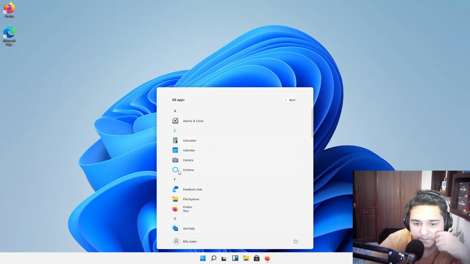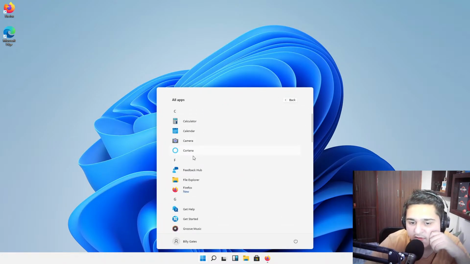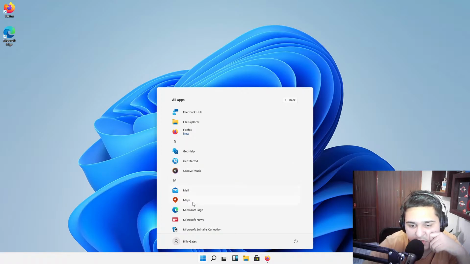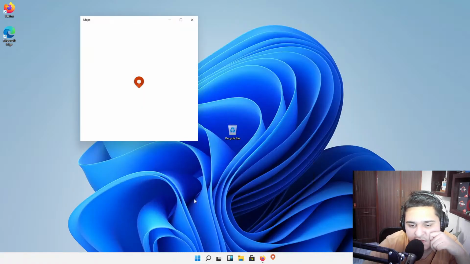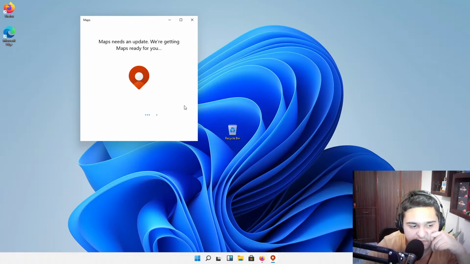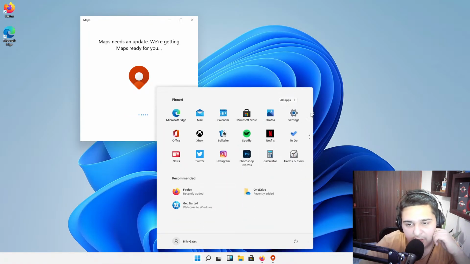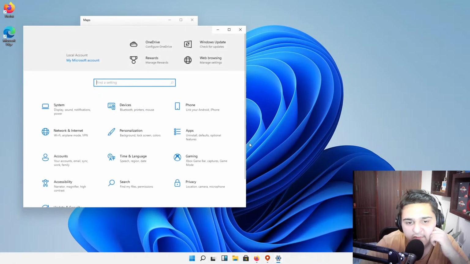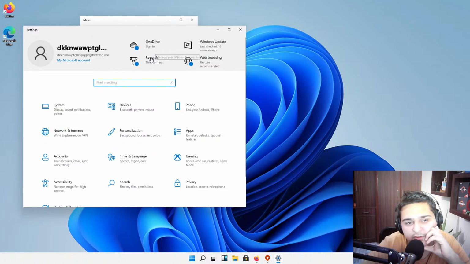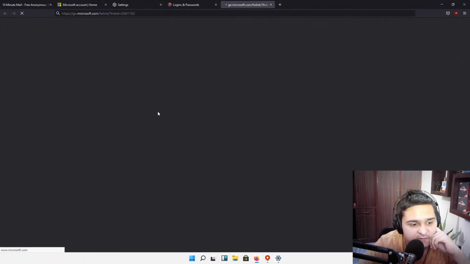All apps. Camera, Cortana, Feedback Hub, File Explorer, Firefox, Get Help, Get Started, Groove Music, Mail, Maps. Are they still using Microsoft Maps or have they shifted to something else? There is a way to make it dark, but I haven't bought a license for Windows 11, so yeah. Rewards? Oh, they're going to compensate me for the data they sell off by spying on me? Oh, that's nice.